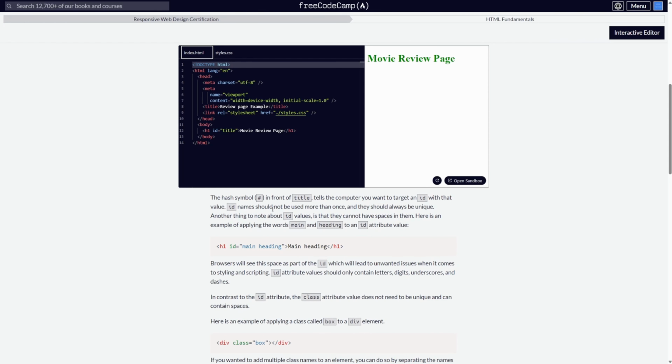The hash symbol in front of the title tells the computer that you want to target an ID with that value. ID names should not be used more than once, and they should always be unique. Another thing to note about ID values is that they cannot have spaces in them.